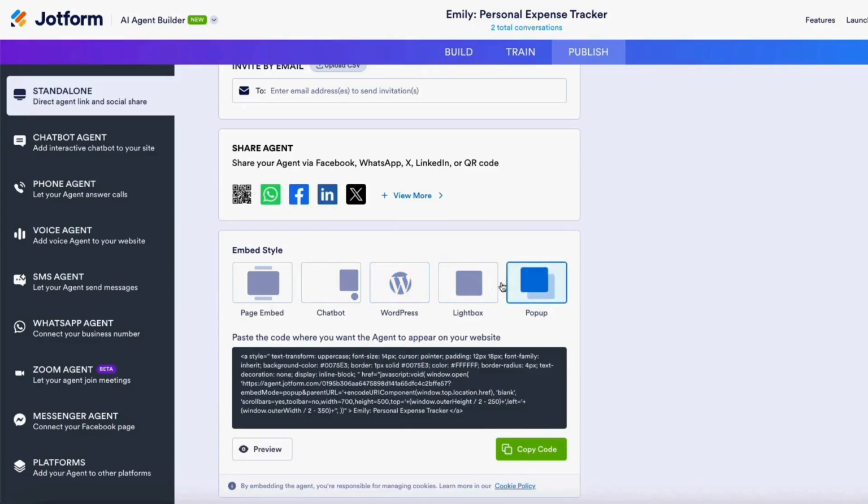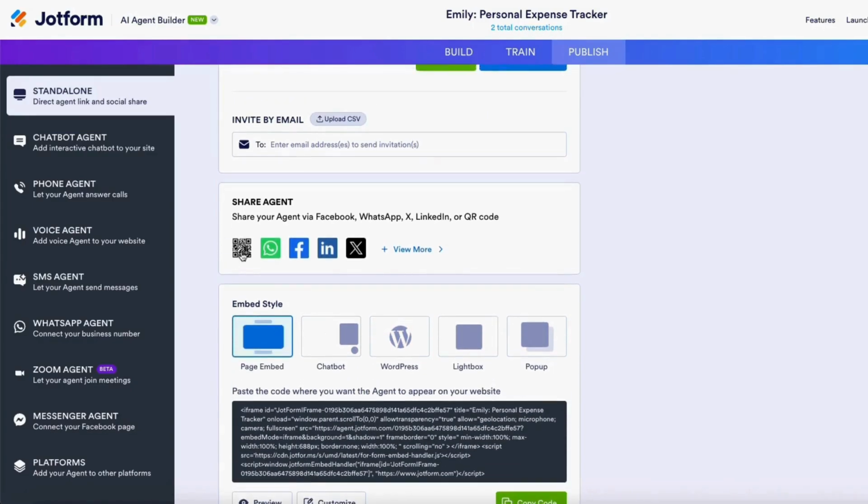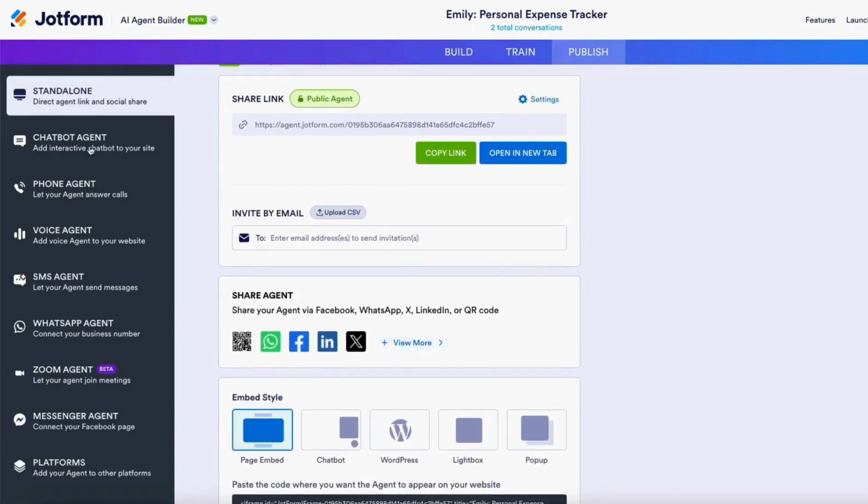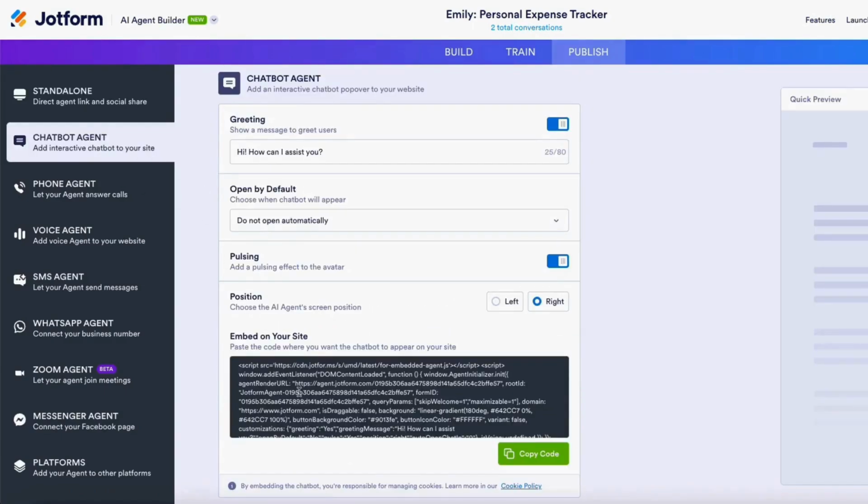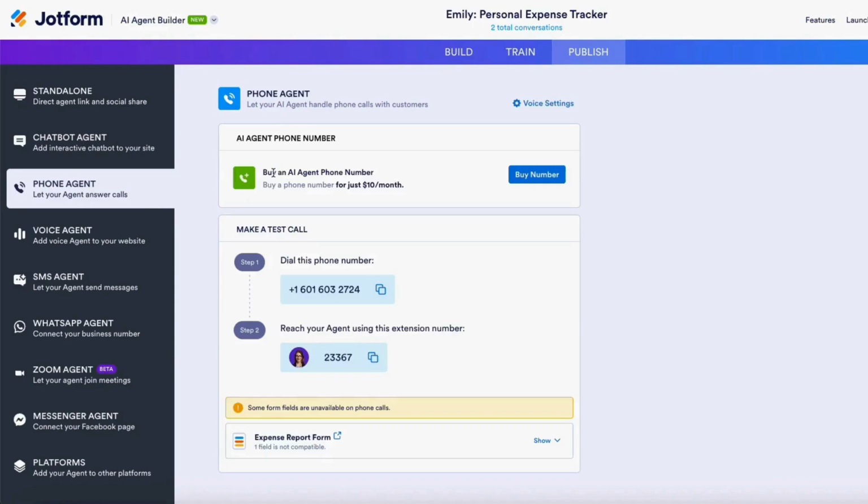And if you want to embed it on a web page, Jotform offers different embed styles to match your website's design. If you prefer to have your AI agent directly on your website, you can use the chatbot agent option. Just paste the code on your site. Want to call your AI agent? With the phone agent option, you can dial a phone number and interact with your AI over the phone.